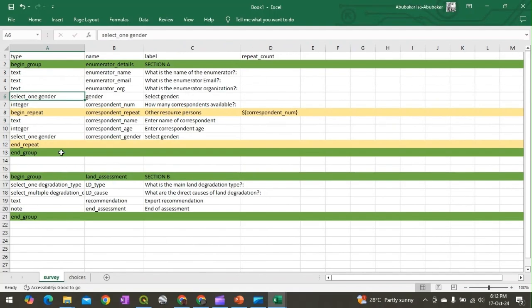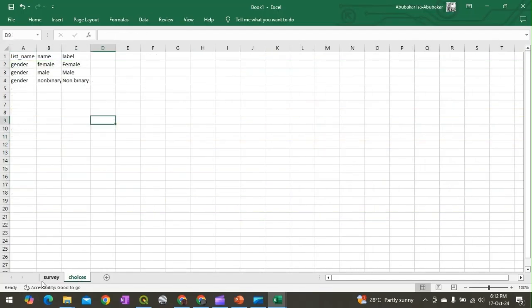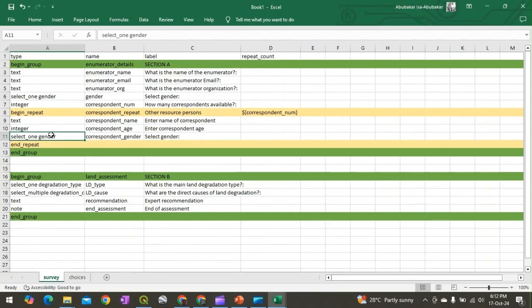And the next single or multi question is another gender, but because they have the same code name of gender, this will suffice for this question also. So you don't need to create multiple options for gender. The next one is land degradation type. For this one, the code for land degradation type is degradation underscore type.